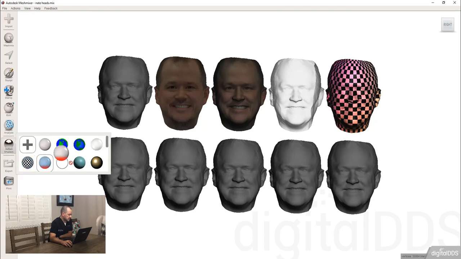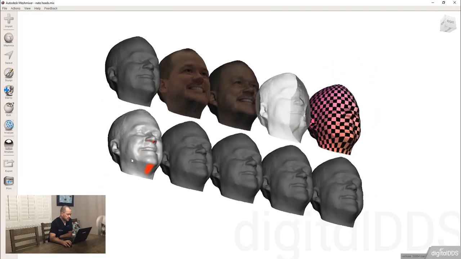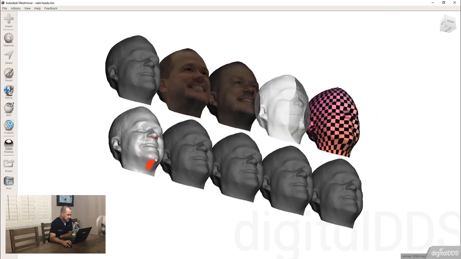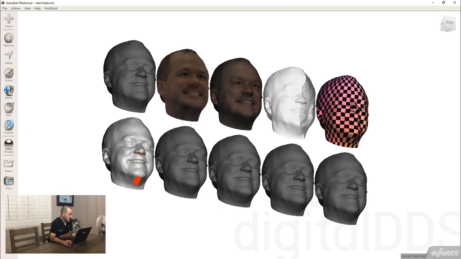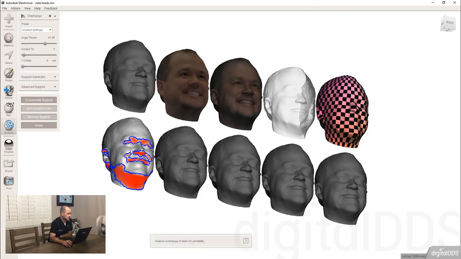And then this one can be useful if you're interested in knowing where undercuts are, okay? Notice with this one, these right here are where the undercuts are. And if you go into the analysis tool where it says overhangs, you can actually adjust what is considered an overhang, okay?